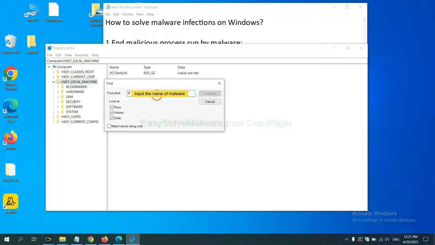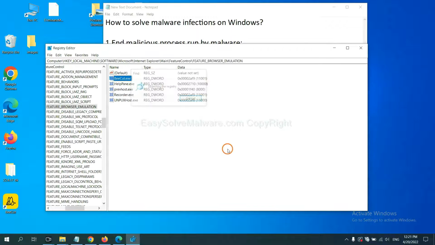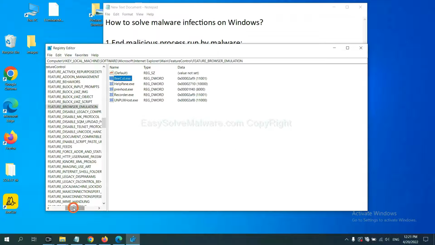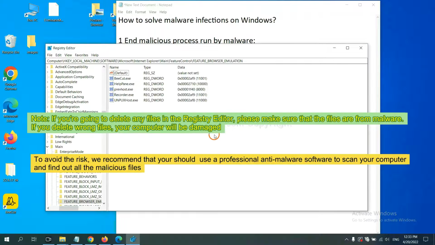For example, and click Find Next. Let's click OK. Now we have found some files from the malware. Right click on the folder and click Delete.